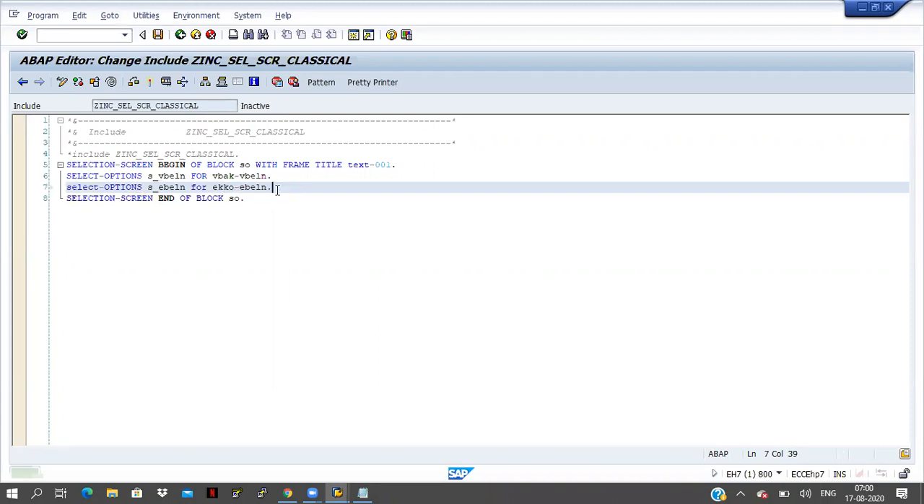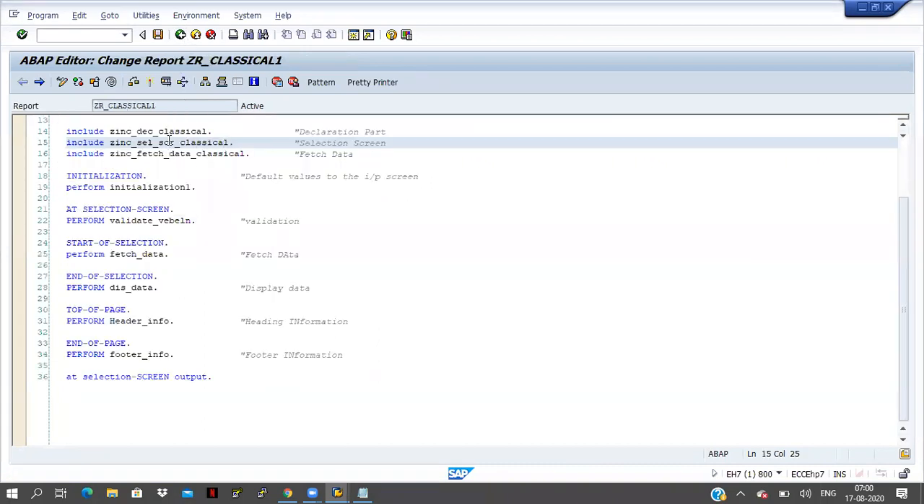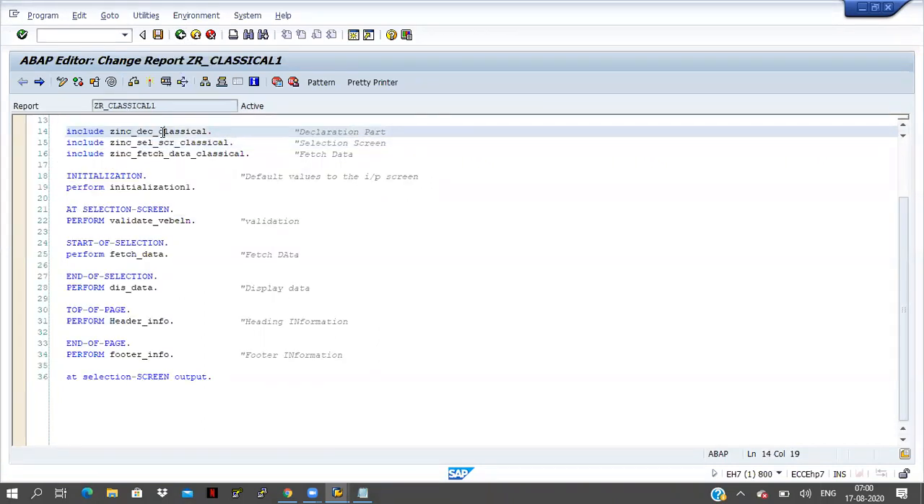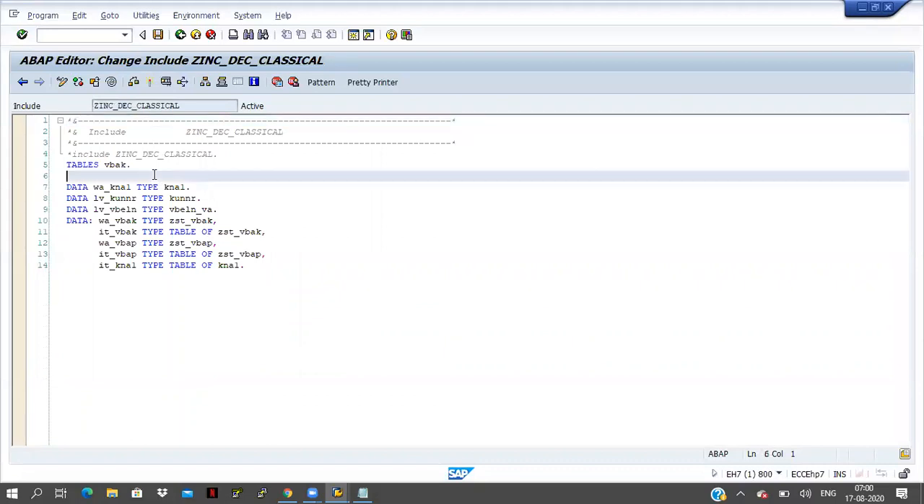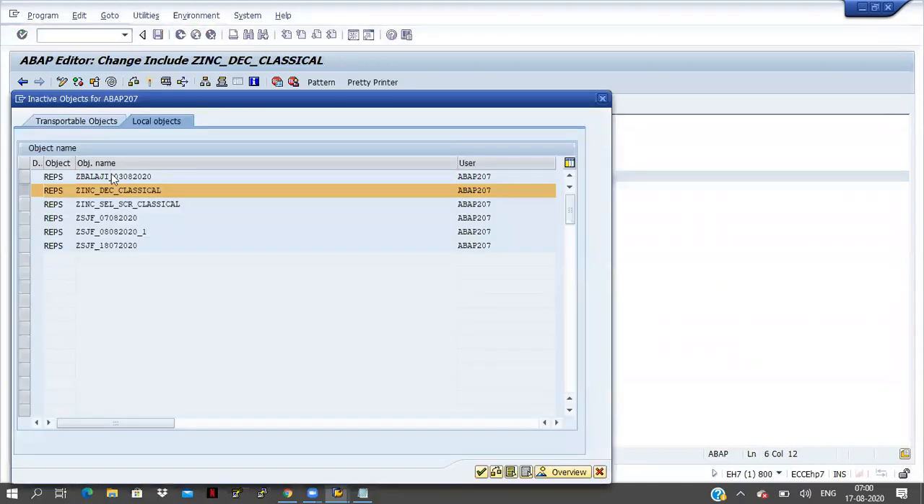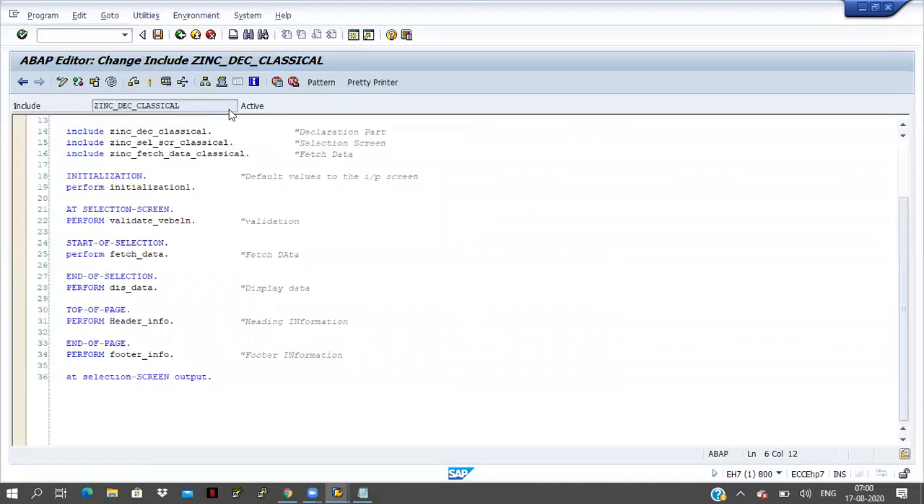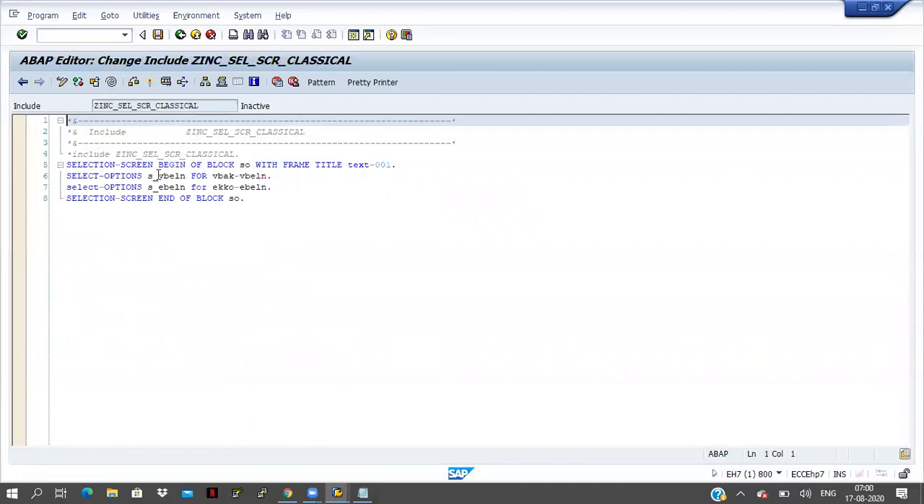EKKO EBELN, but EKKO is a table here, so I have to declare one work area by the name of EKKO. So I will go to the declaration include, and here I will write TABLES EKKO. Save and activate it. Click on the back button, once again go to the selection screen here. Now s_VBELN and s_EBELN, check it. There is no problem now.